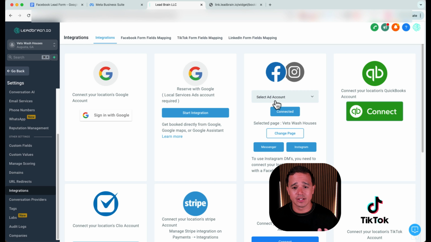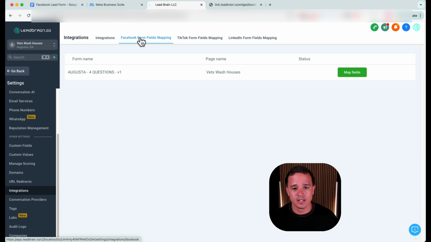We haven't created an ad account, so we're not going to select an ad account yet. But what we are going to do, this is a super important step, is we have to map the fields. We have to tell GoHighLevel, hey, what do these fields mean in this form? Because you asked like 4 questions, but I don't know what they mean. I know what the name, phone number, and email is, but what's the rest? So up here, still in integrations, right here, there's a Facebook form fields mapping. Click on that. We should see our form.